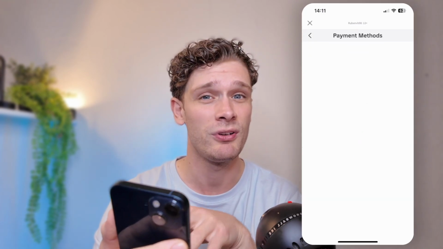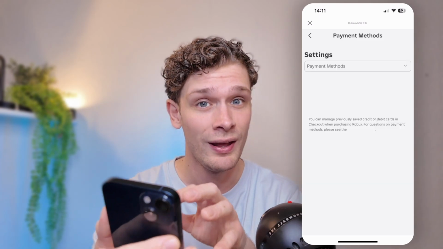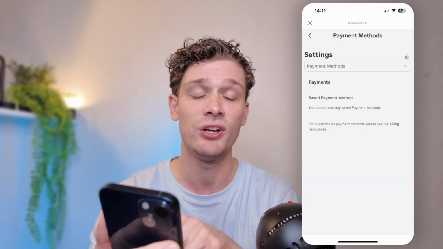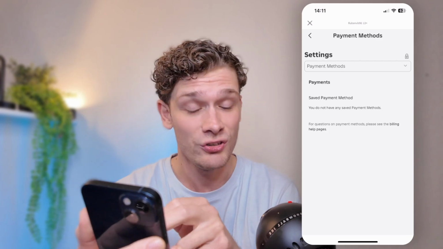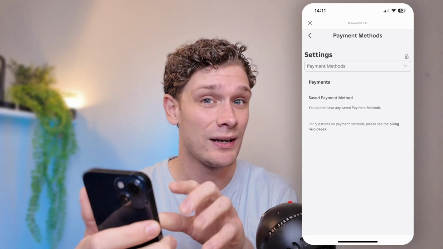Now inside the payment methods, you see all your current active payment methods. Now as you can see, I do not have any saved, but as you can also see, I can't add anything from the app.